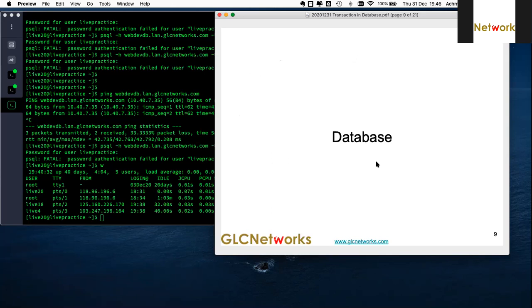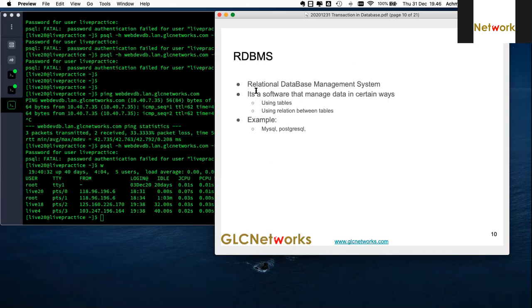Right, about the database. So database or RDBMS. RDBMS is Relational Database Management System. That's what it stands for. DBMS is Database Management System. It's the software. So a database is just a database, the place to put all the data. DBMS means the software that manages those data. And RDBMS means Relational Database Management System, the software that manages the data in a certain way.